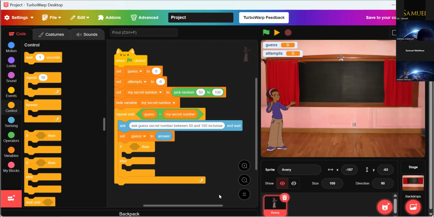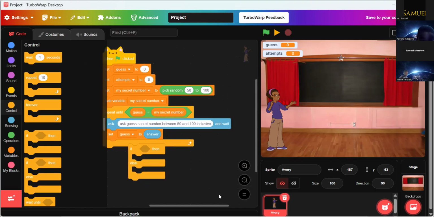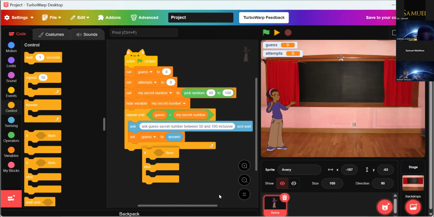You cannot add the guess. You add the equal to there. Now write your guess equal to my secret number. Go to your operator and add the equal to sign.